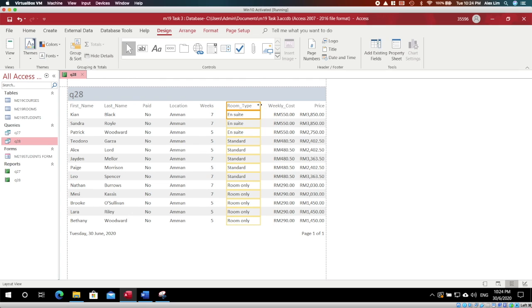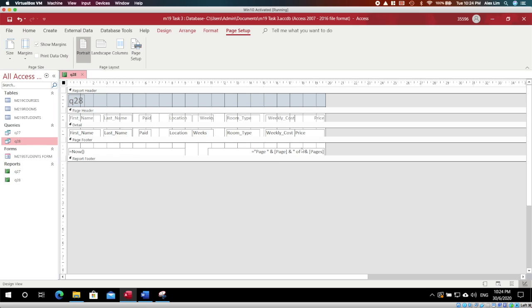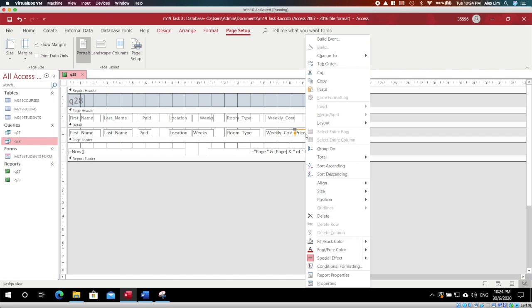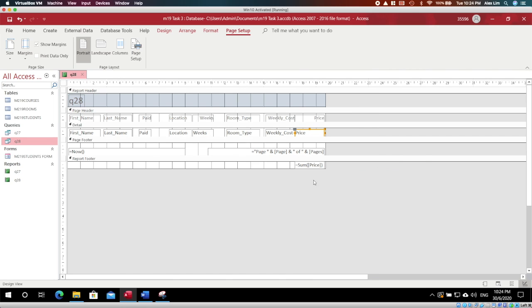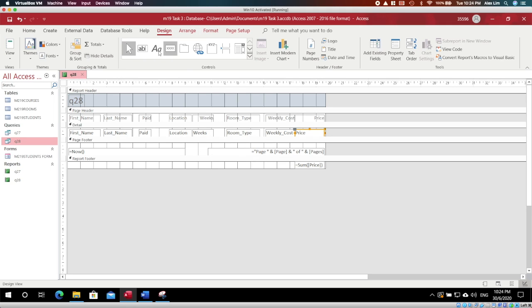Now they want us to calculate the total price and place this below the field price. So below here, let's count it. Let's sum it up. Go to design view. Let's click on the details of the price. Right click, total, sum. Again, it appears here, and that is correct. Let's put a label beside it. And total payments to collect. Done. I'm happy with that. Let's change the title to what the question wants.